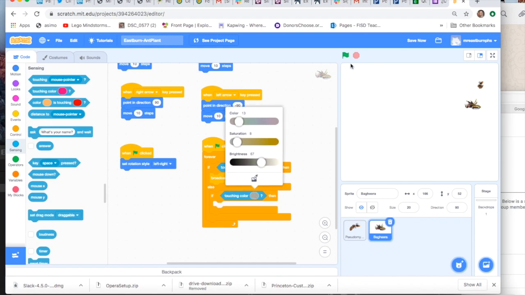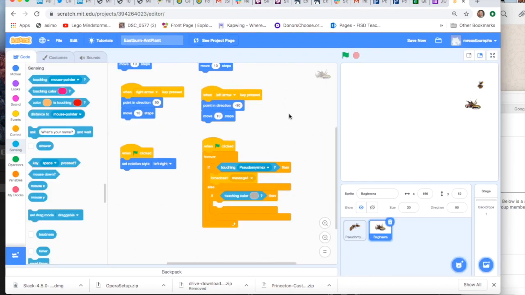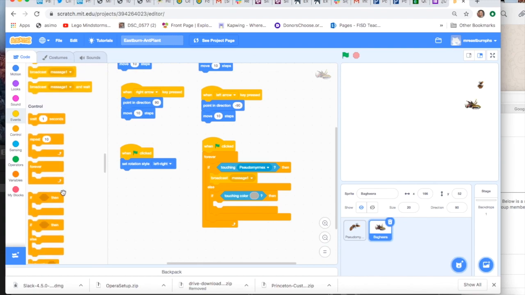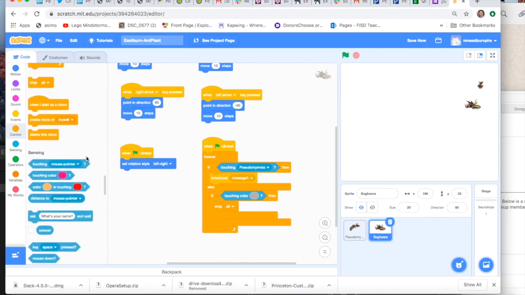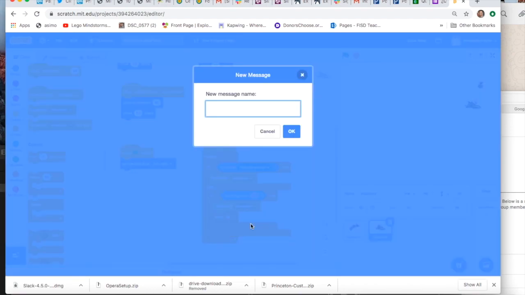So what's going to happen, what I'm setting this up for, is that if the spider touches the stinger, it's going to broadcast a message that will cause it to end the game and will cause it to play dead or be dead. It'll switch to the costume where it has the X's over its eyes. Okay. Game over is the message I want to call this one.